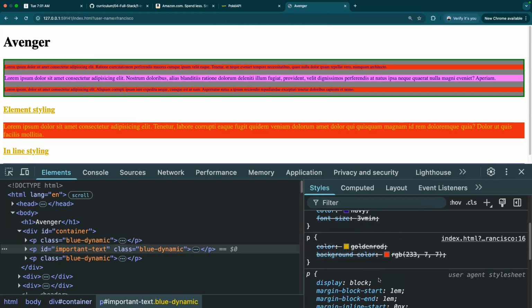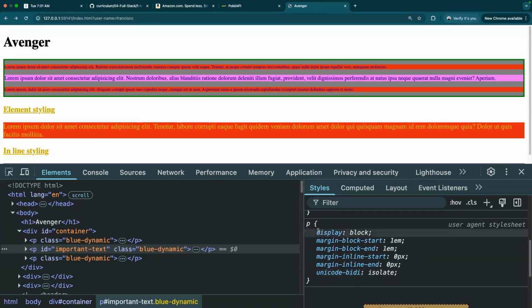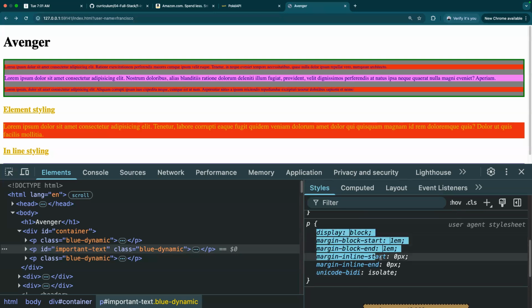Down below, you can see there's a paragraph tag, and this is all the built-in values that come in with the original paragraph tag. This is styling that is already applied the moment that you write paragraph.